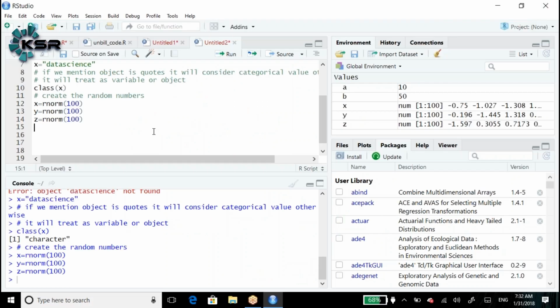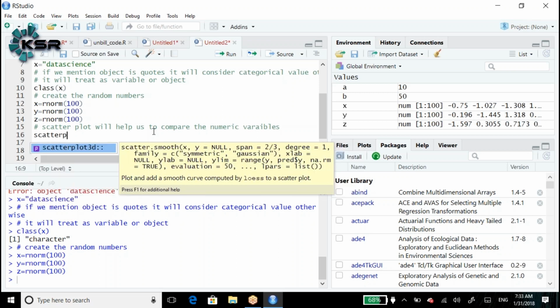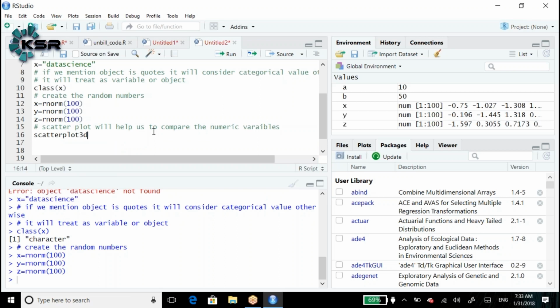Why do we use the scatter plot? Scatter plot basically helps us to compare the numerical variables. Now what is the syntax we said? Scatter plot 3D of X comma Y comma Z.